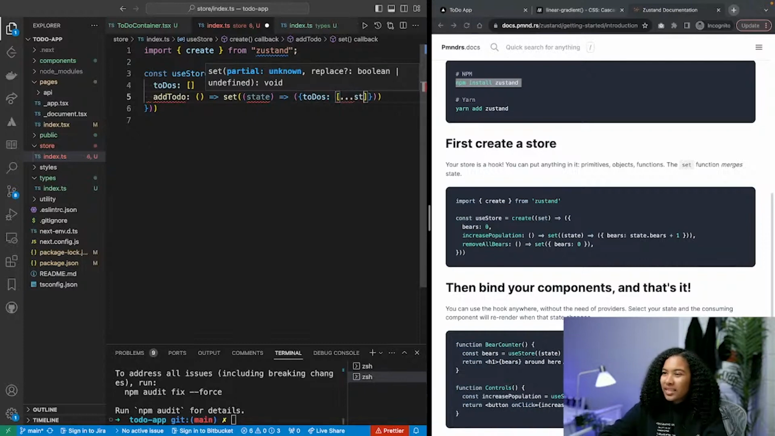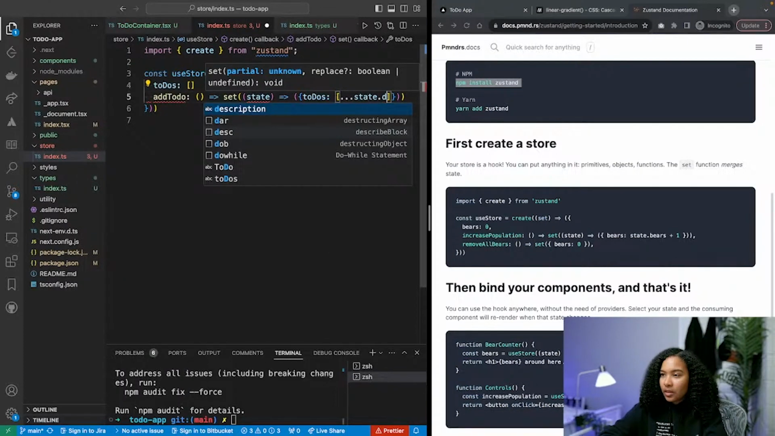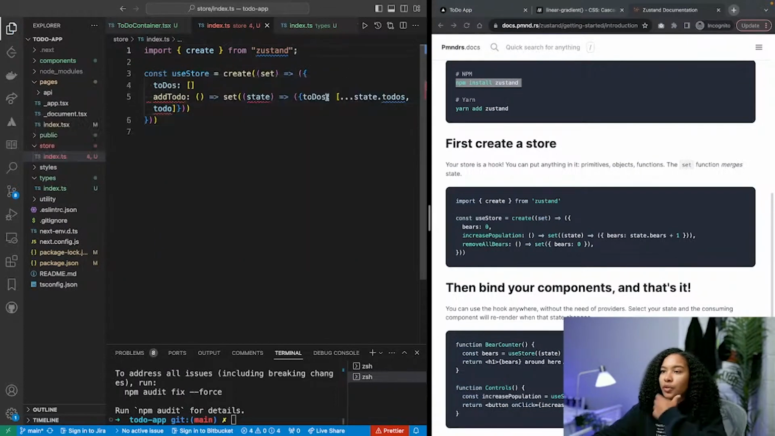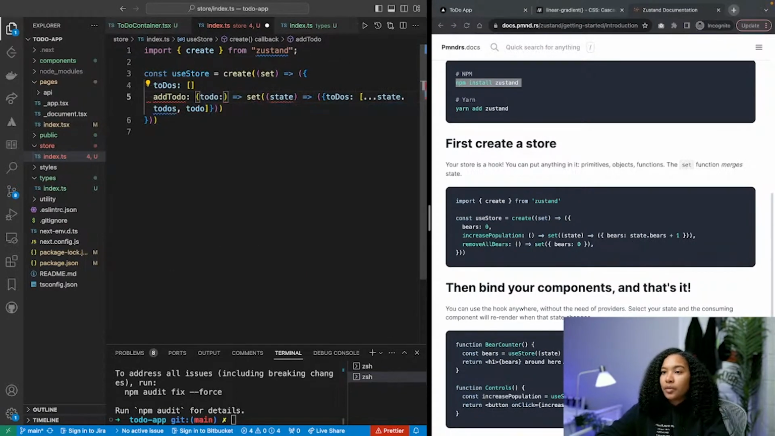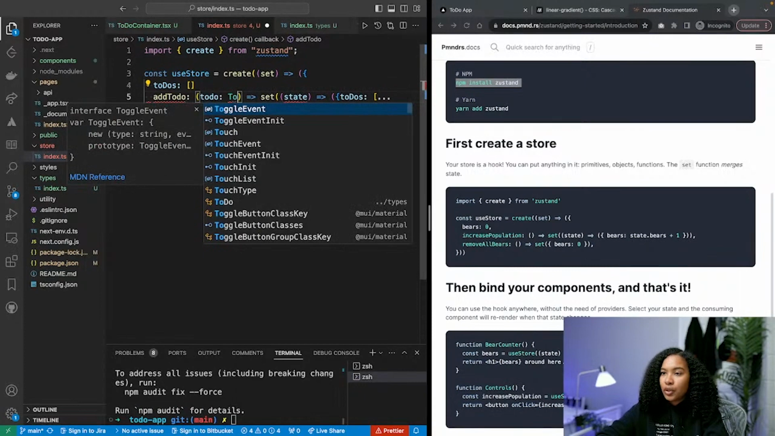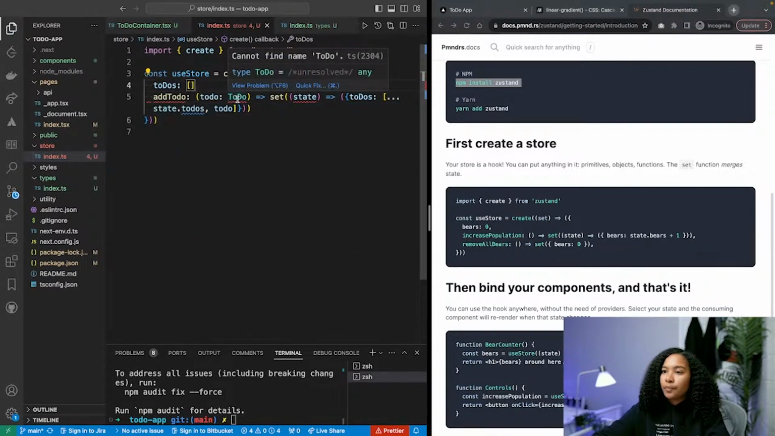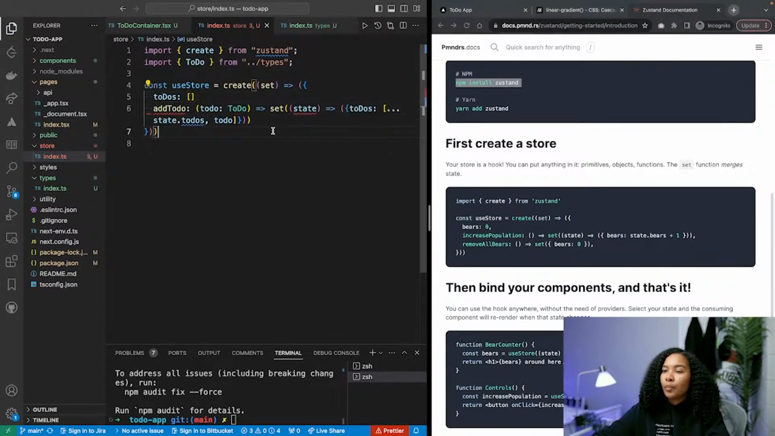I think it's state.todos. Yeah, that's how they do it. State.todos, comma, todo, and that would be the new to-do. Oh, and we should add todo here so it knows what we're talking about. And todo would be of type Todo, which I should import so it works properly. Cool.